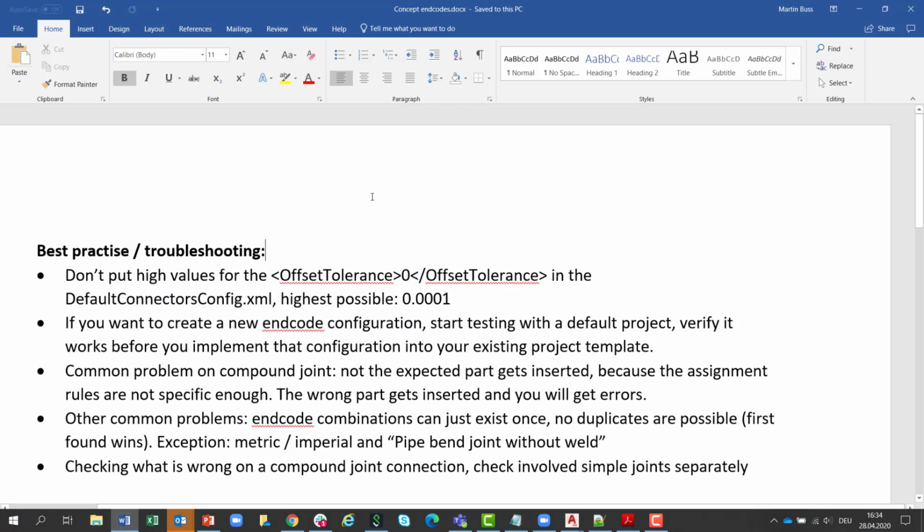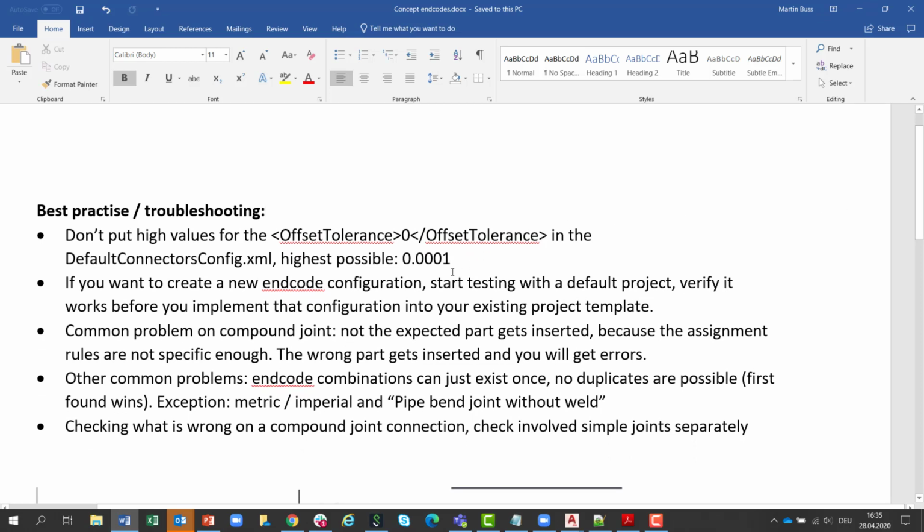So just a few words about best practice and troubleshooting. First of all, in the default connectors config XML, don't actually change the offset tolerance. It's zero and shouldn't be changed. If you really want to change it because you have connection problems, then you could put the value 0.0001. That was once recommended, not to exceed this value because of problems with the ISO. If you want to create new encodes yourself and new configurations, please start with a default project, not with your custom configuration, because first you want to see if it generally works, and then you want to see if it works in your custom project. This is just for troubleshooting reasons. These things get complicated sometimes. So verify it works before you implement it into your template.